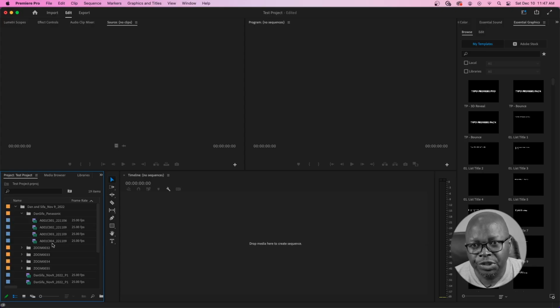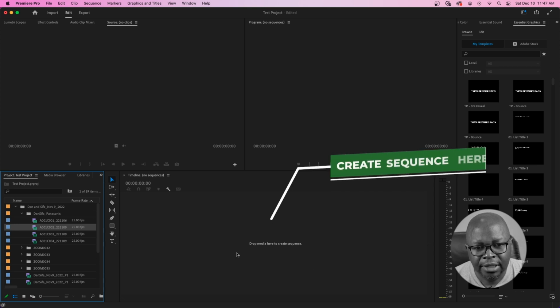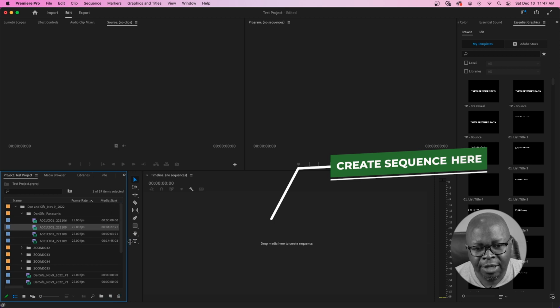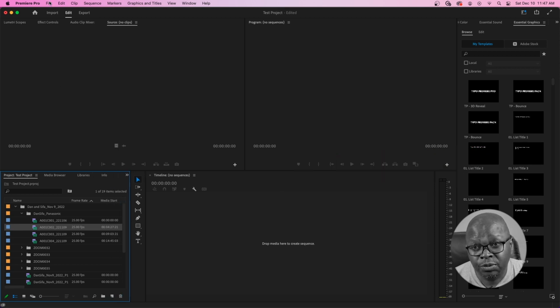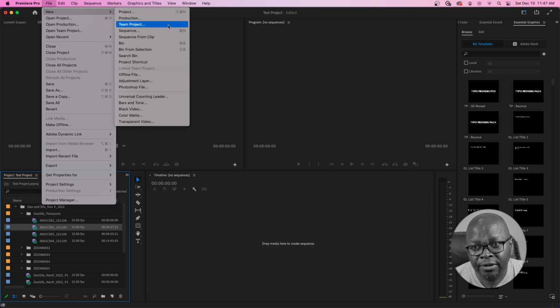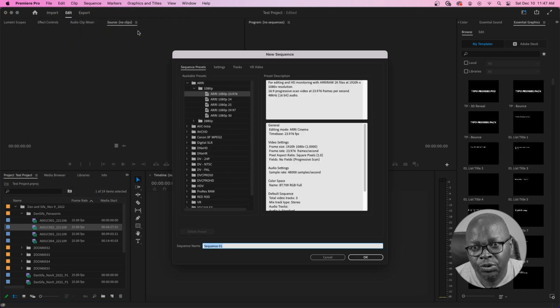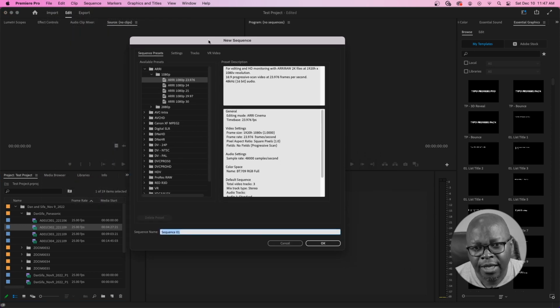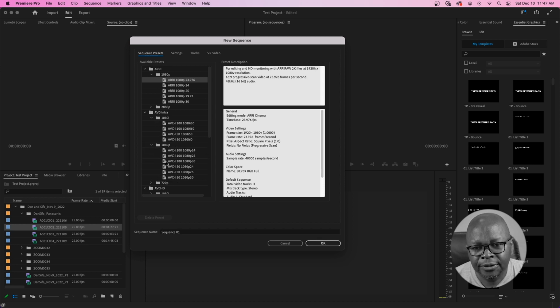The next thing we want to do is to create a sequence. You create your sequence right here, and this is where you're going to be doing your editing, and there are a number of ways to do that. The first way is to go up here to File, New, and then you go to New Sequence. Once you do that, you are presented with a dialog box with all the options that you can choose from in terms of sequence settings, and somewhere where you can name your sequence right there.